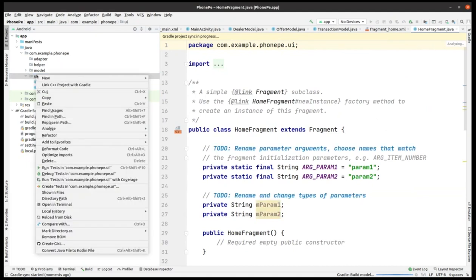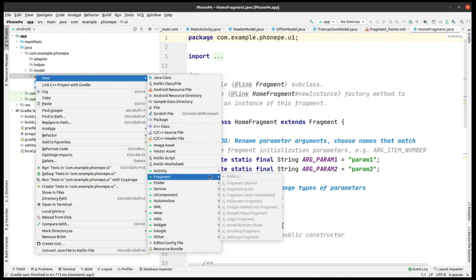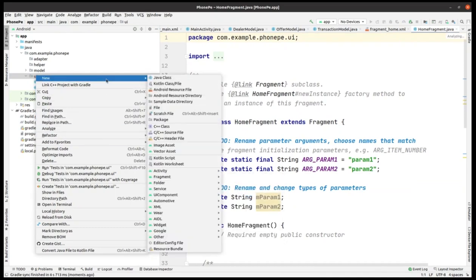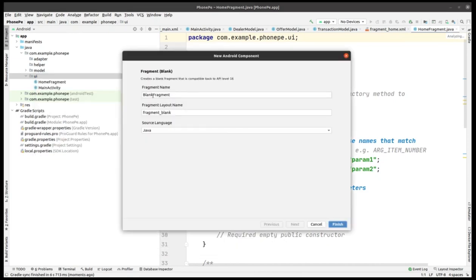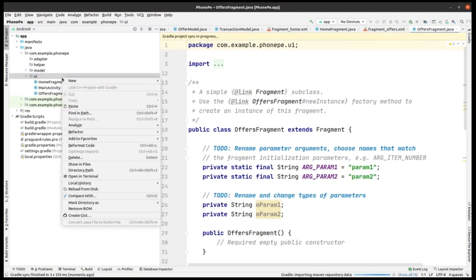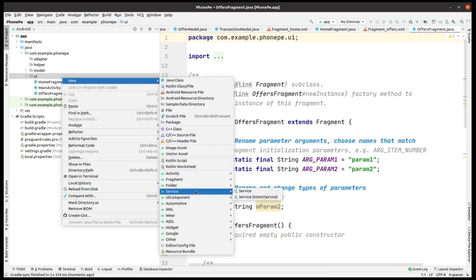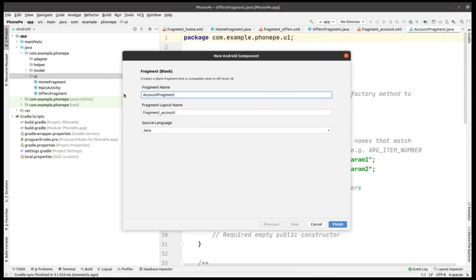Okay, again what we're going to do is go to fragments again, and actually it is taking some time to sync. So again I click and it appears. Okay, so here you have to give the fragment name again. I will be giving the fragment name as offer fragment here. Now one more fragment is needed: New, then go to fragments and Blank, and here you have to give the fragment name again. So I'll be giving the fragment as account fragment.